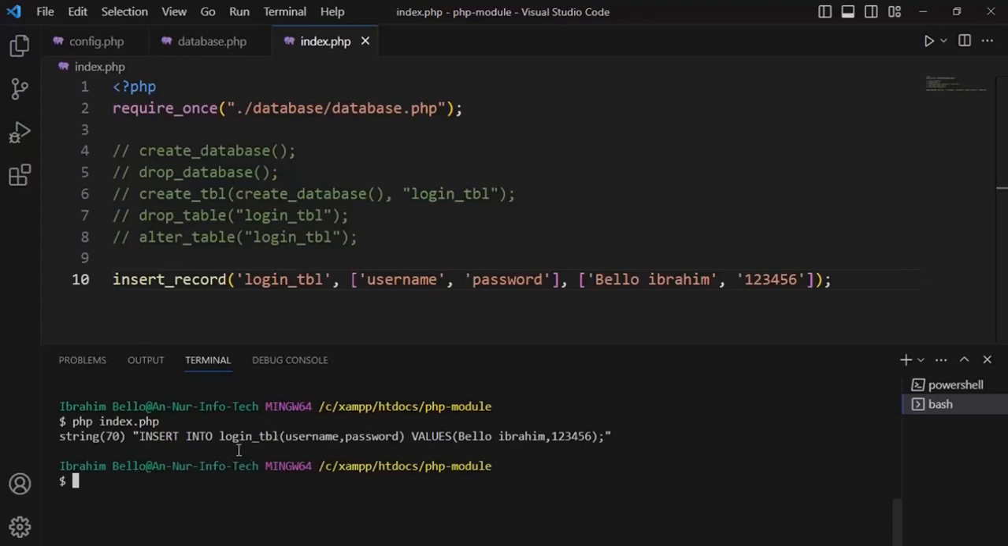So here you can see I have the insert into login table. We have the username with the comma. So this is the work of implode, then password. But in the values here, we have an issue. All these values have to be encoded in single quotes. So let's work on that now.